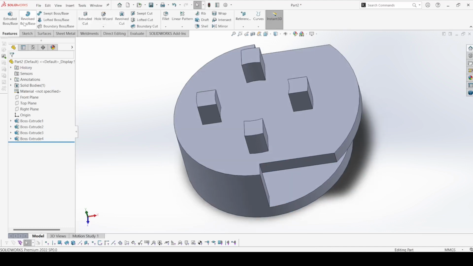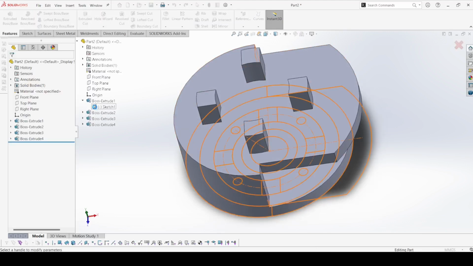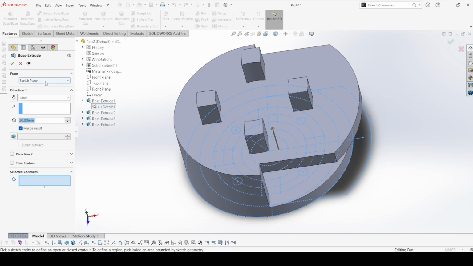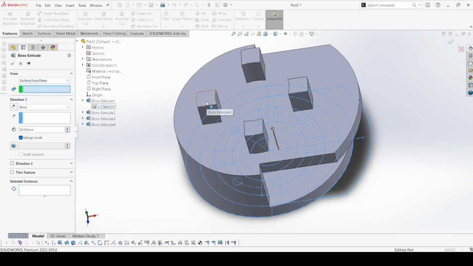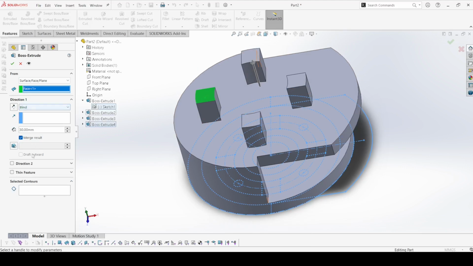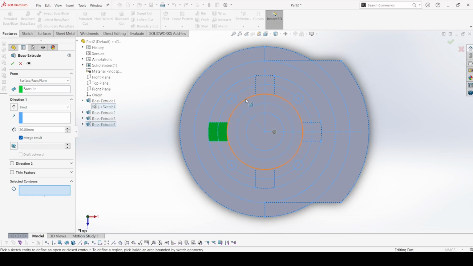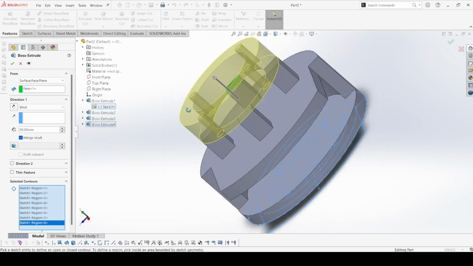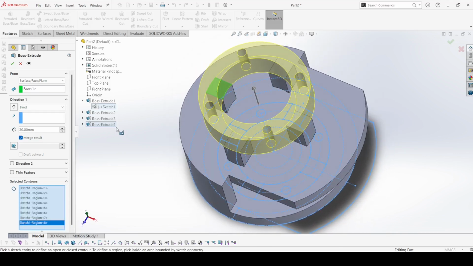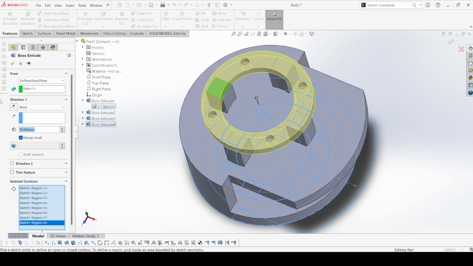Now again select the extrude boss and select this one, and now select this surface. Here first select the surface face plane and select this one, and now select the contour and select the top plane. Now select this one, this one, this one, this one, and select all 4. And what is the thickness of this? It's around 10. So apply 10.